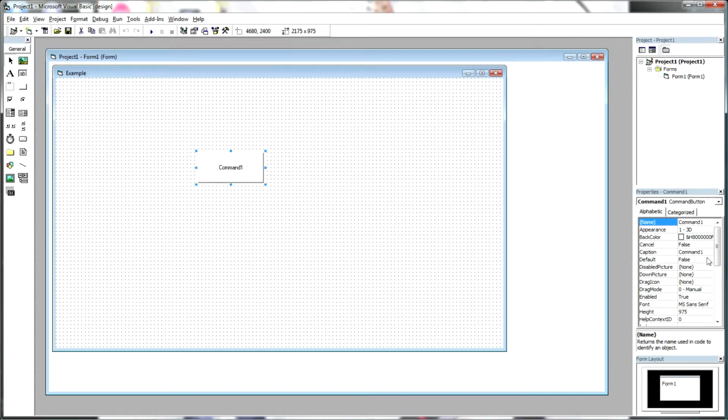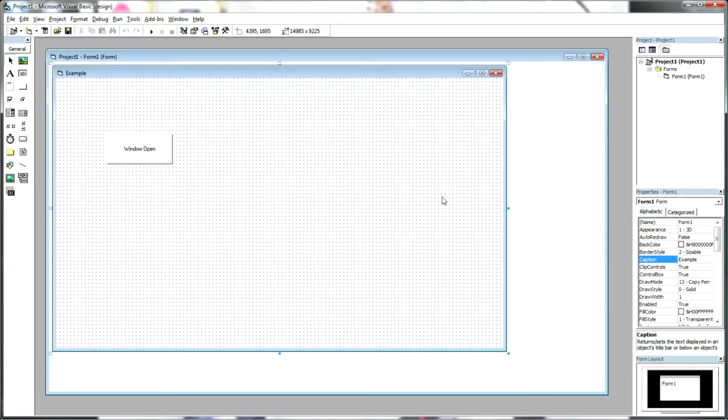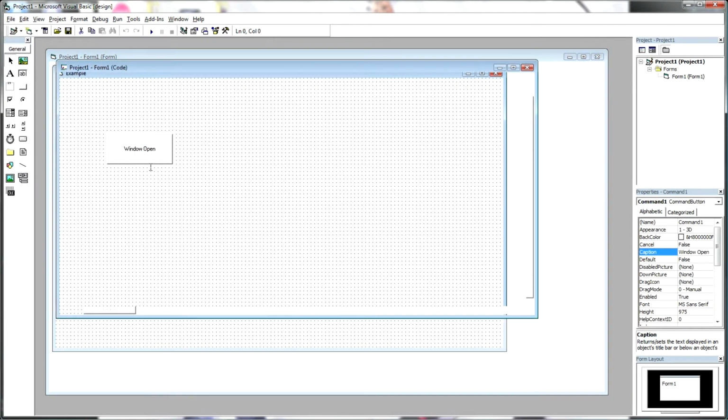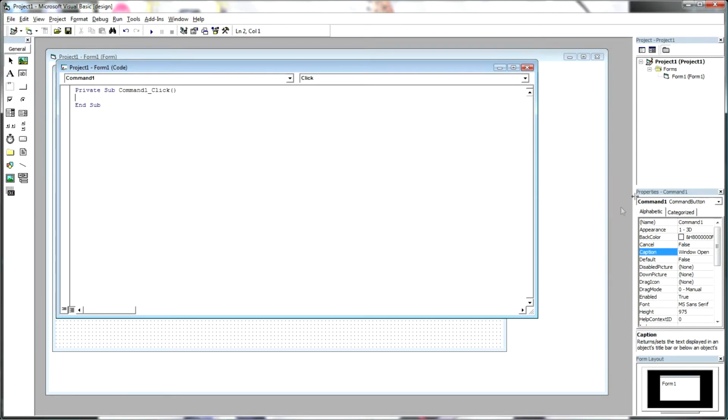To edit the properties of the button or the name, I'm just going to type window open on the button because that's what I want this button to do. I want it to open a window. So basically, I'm going to double click on that and see how this is what I mean.